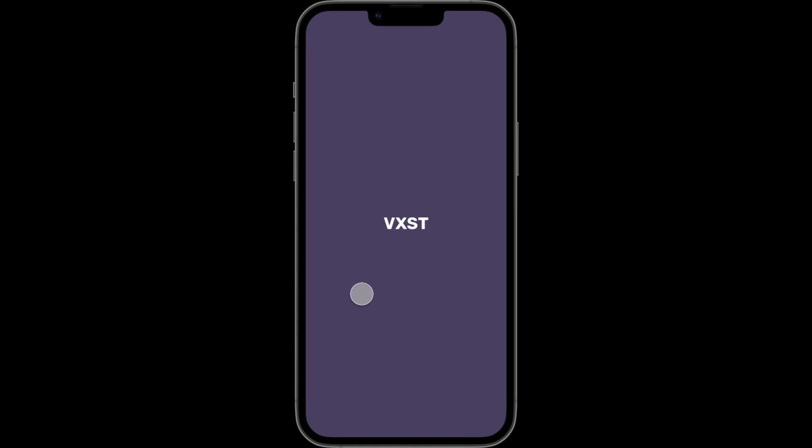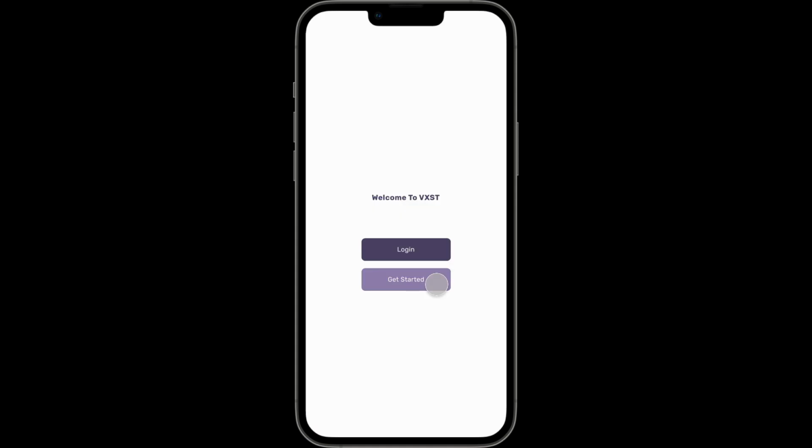Now, over here, we have the splash screen of the app, which is what's going to show up when you launch the app. Now, let's go to the next page here. This is the page where the user will have to select their next action, which is either to log in as an existing user or to get started as a new user. So I would go ahead and click on get started, just like a new user would do.